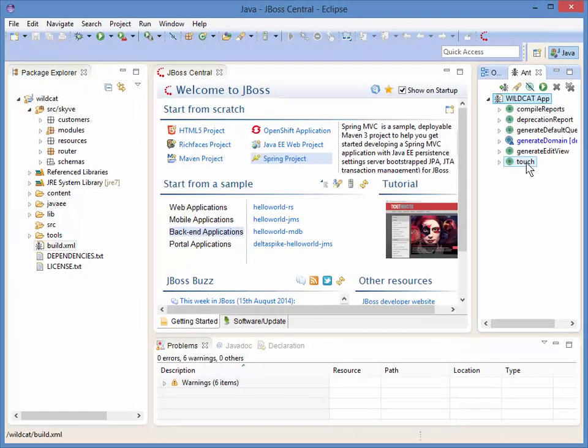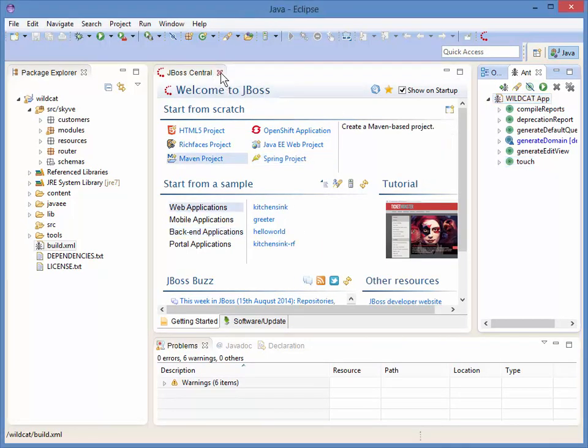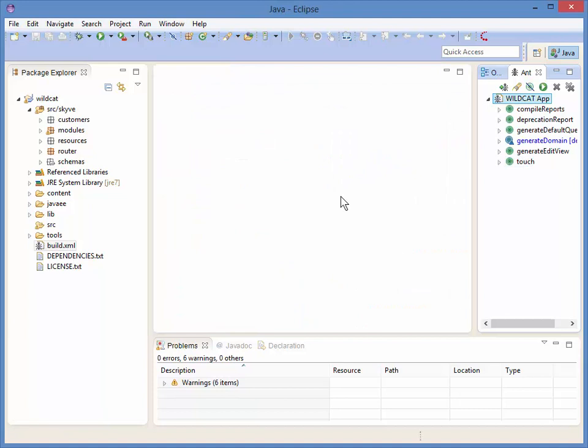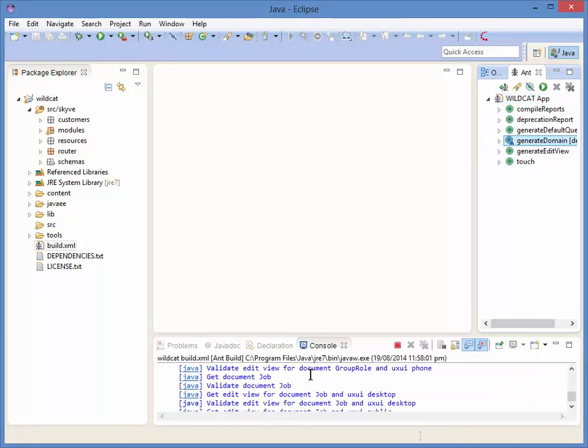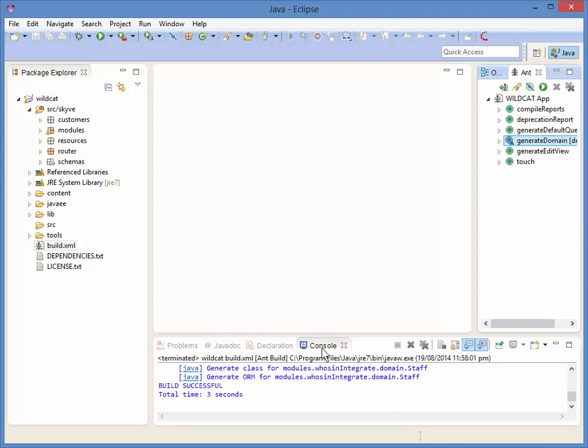Okay, so we've got everything set up and we're ready to do a test generate. So I'll just turn off the welcome to JBoss window. And we're ready to do our generate domain, so I'll generate domain. It first validates my Skyve declaration and then generates various classes that are required for the application. My build was successful, so I'm in a fit state and I'm ready to go.